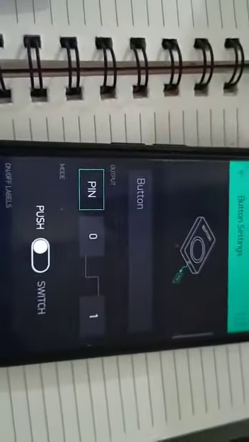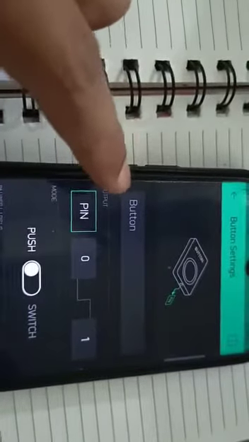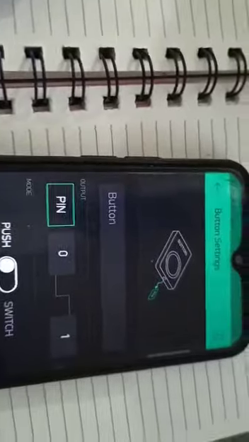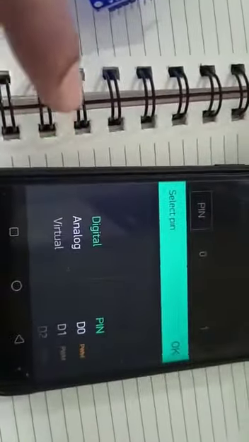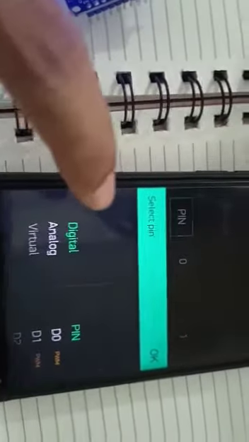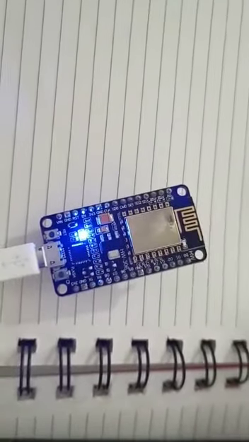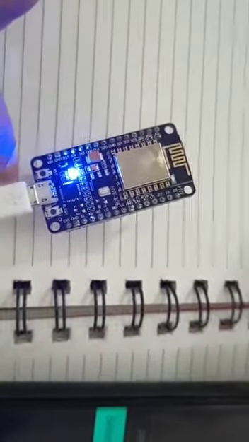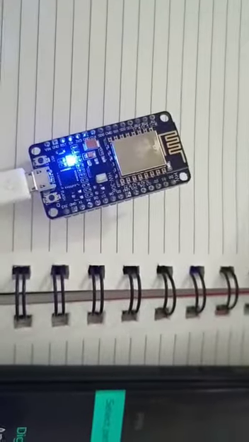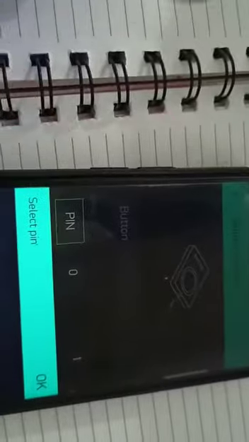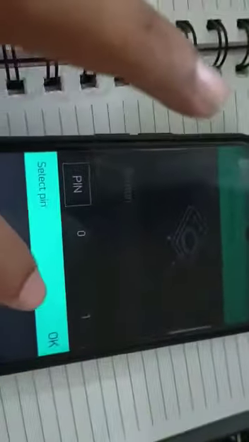You have to put a name here, as we are working on LED. So my name is LED. Choose a pin number. See here, three options are there: digital, analog and virtual. We are using the inbuilt LED. This inbuilt LED is connected to pin number D0 on the Node MCU. So the pin type is digital and D0. Click on OK.